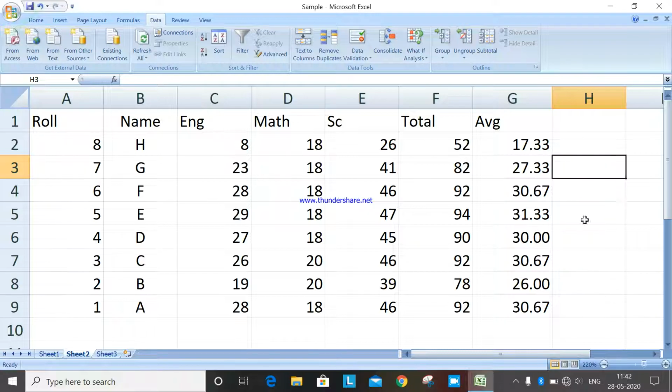You can see there are students whose marks are scored. The names are in a jumbled way: A, B, C, D, I have just given the names. Well, now I want to do the sorting.